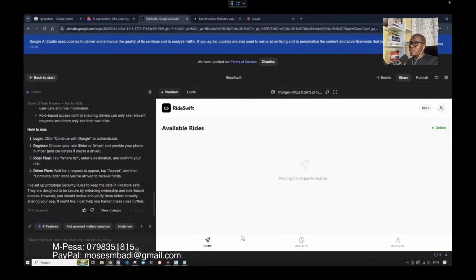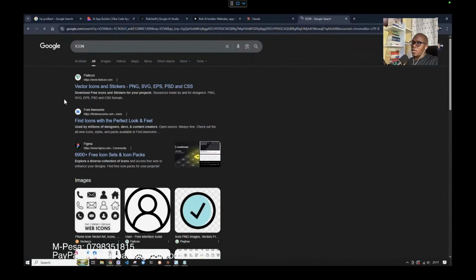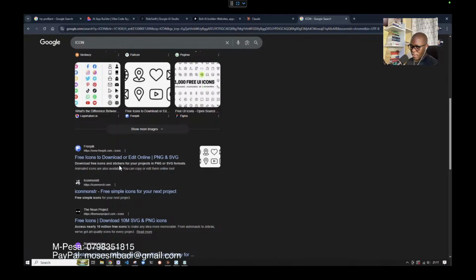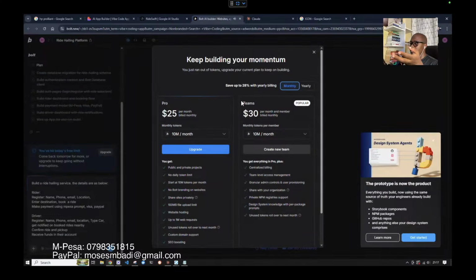For example, if I want to say for the navbar that I want to use a different icon set, I'll say I want to use Flaticon, or Font Awesome, or Bootstrap Icons. I don't know what these things are. So for me to do that, I need to have some experience with software engineering. Okay.